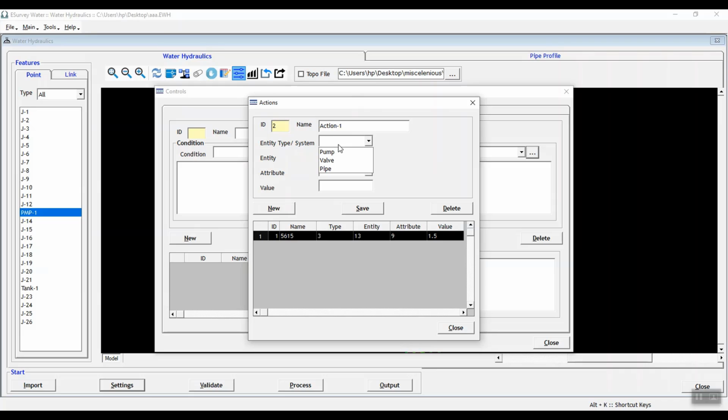There are three types of entity or system. They are pipe, pump, and valve. When you select a particular entity type or system from the drop-down, then the corresponding entity name in the network will display in the drop-down list. In the attribute option, you have to select the value of the attribute such as status of links and settings of links. Select a value from the drop-down corresponding to the status attribute or setting value. Then click on the Save button to save the details.